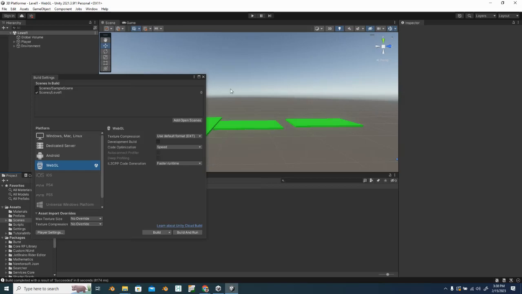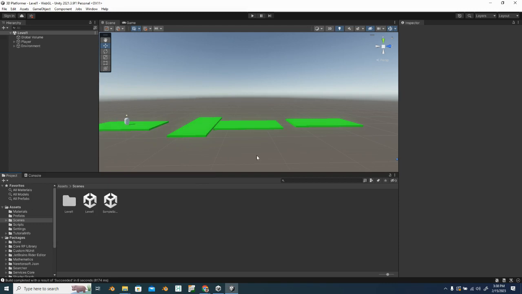Video is meant to show you how to build your Unity game and then put it onto a website like repl.it. So here we are, we're in Unity. You can see I have my build window open. Here's the game that I'm building. It's a simple platformer with some jumping, some movement.